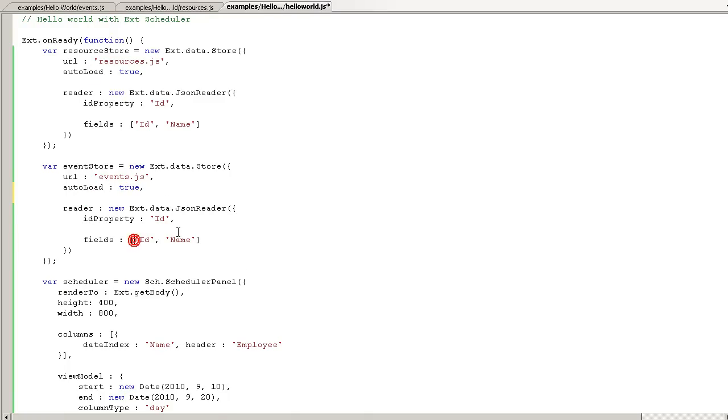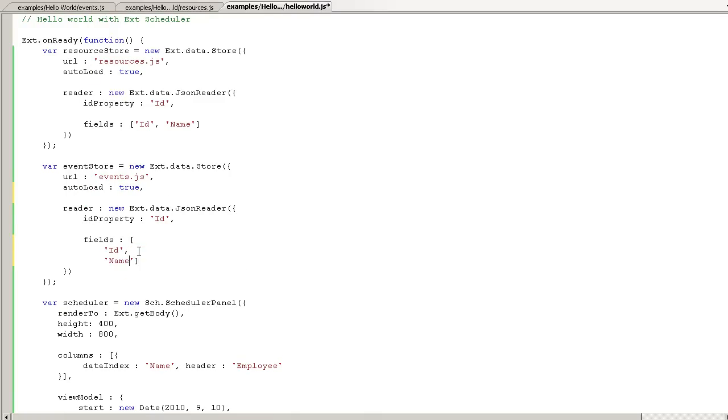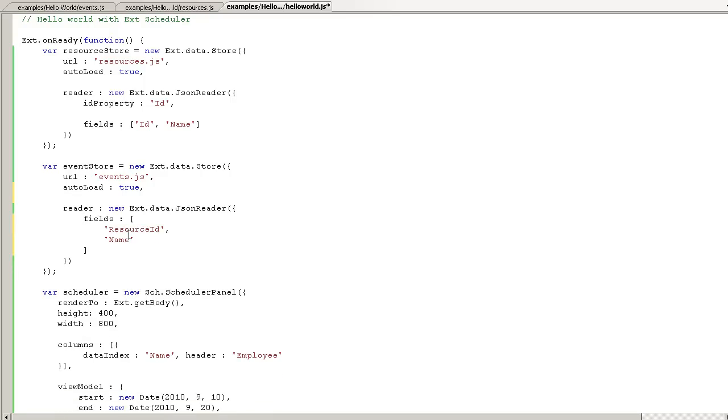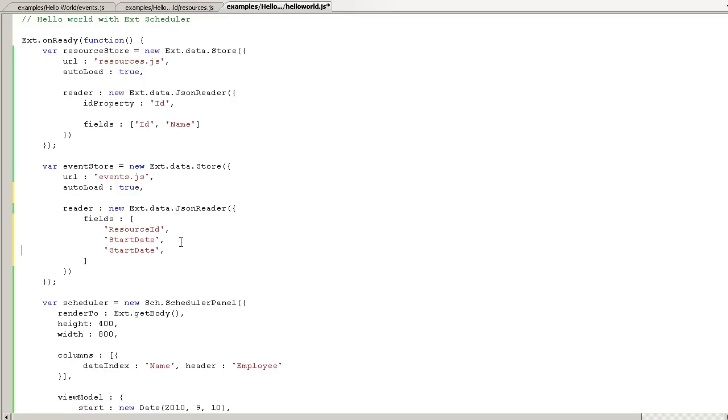And now things are slightly different. We have to have a resource ID field. We don't need an ID property for this reader. We don't have a name, but we have a start date, and we have an end date. And this is a slightly tricky thing, because working with dates can be very different depending on what type of date format you're using and so on. So you actually have to specify to Ext that this field is of a date type.